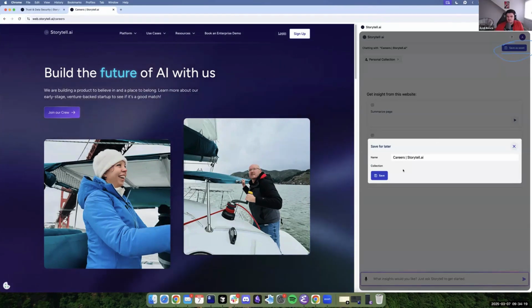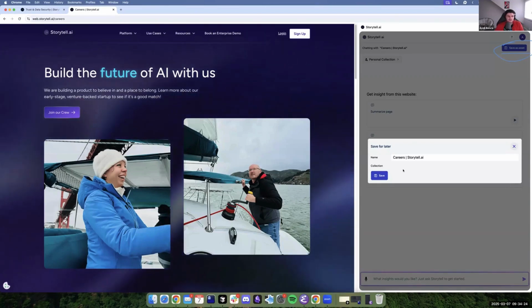Yeah, because saving the asset is different from chatting with the page. So you're just saving it wherever, but the thread you're on already has the page on it, so you don't need to do anything.